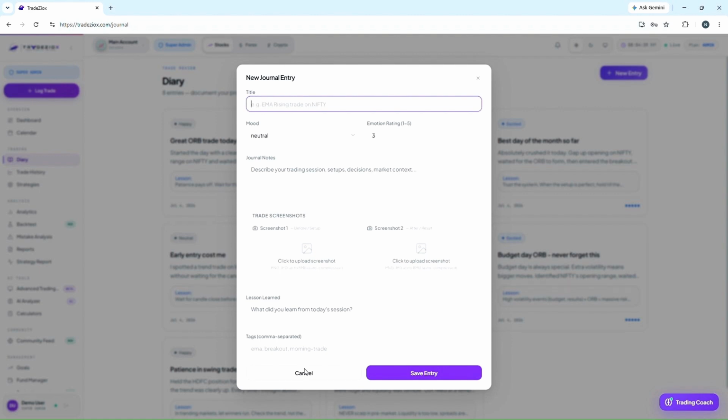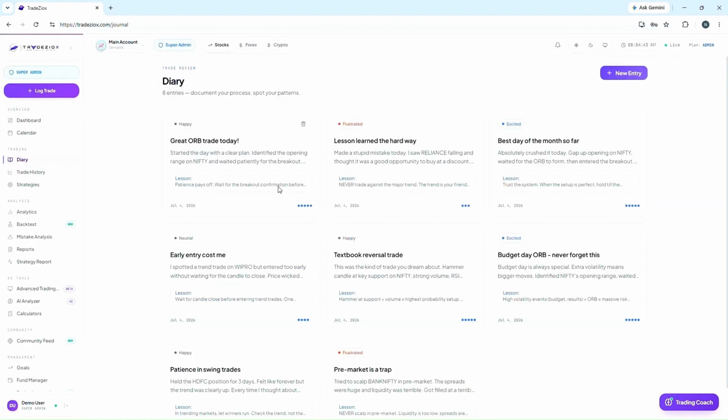For now, we'll close this out by clicking cancel since we're just exploring the options. To clean up old or irrelevant notes, hover over any entry and click the delete icon to remove it from your journal. Our diary entries are now organized and ready for review.